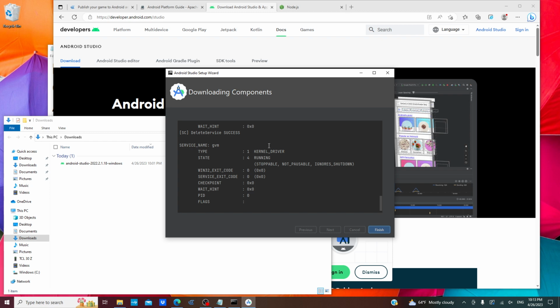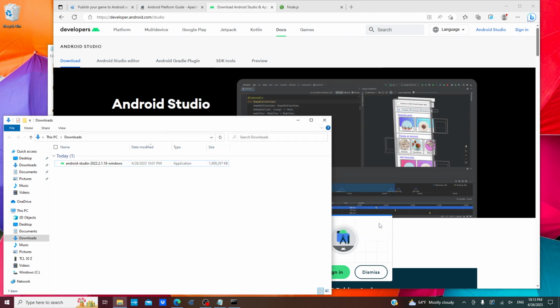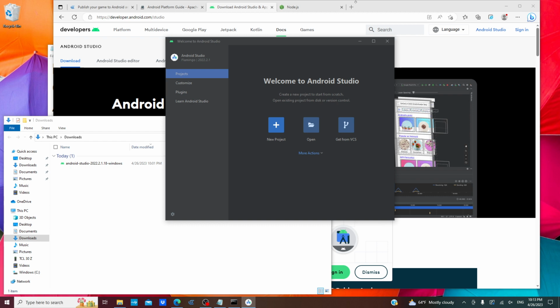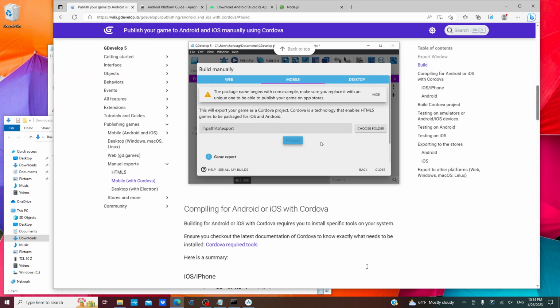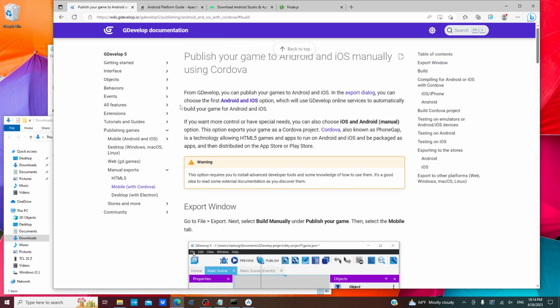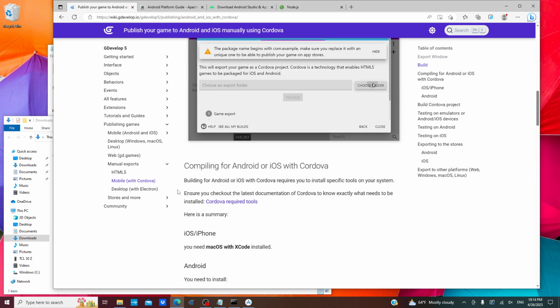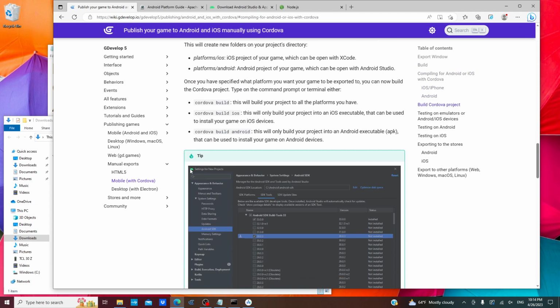Okay, once it's done downloading its components, we can go ahead and hit finish, and it's going to start Android Studio for the first time. But we're not quite done setting it up for our purposes, which is turning our GDevelop projects into Android applications manually. So let's go back to the GDevelop documentation and see what they say under the Android Studio setup.